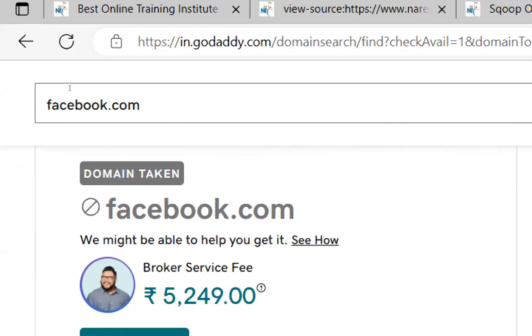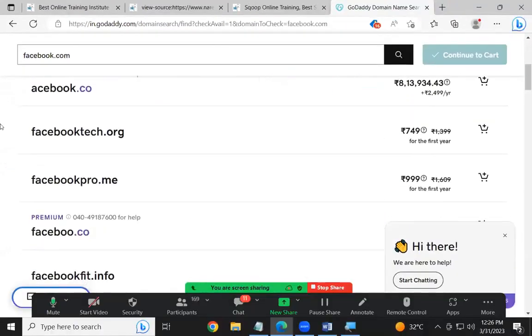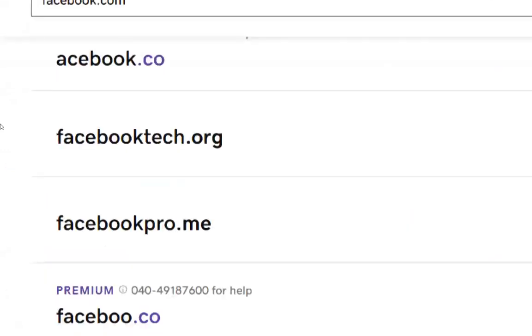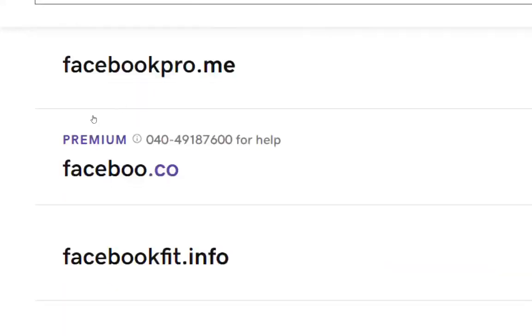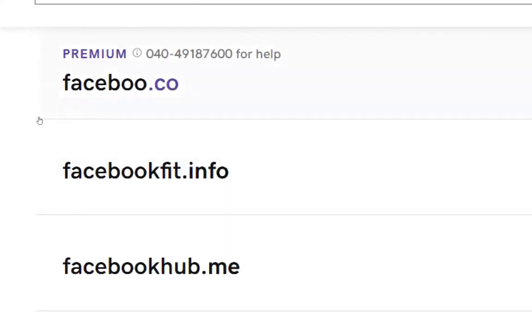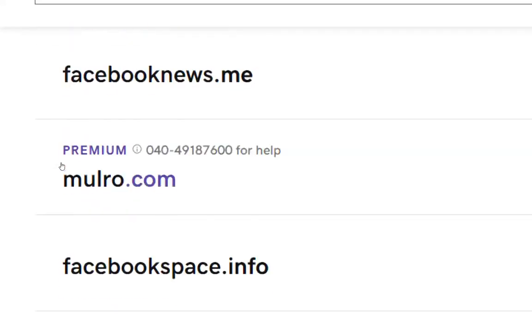And it will tell you, we have an executive. If you have broker fees, we will try to get it for you. Facebook won't give it to you at all. Now it is telling you some alternatives. If Facebook is not available, you can register facebooktech.org, facebookpro.me, facebookfit.info. Like this, it gives you alternatives and tells you these domain names are available.